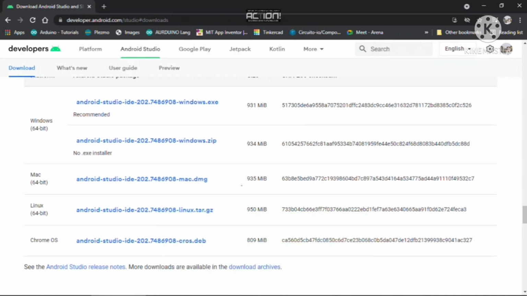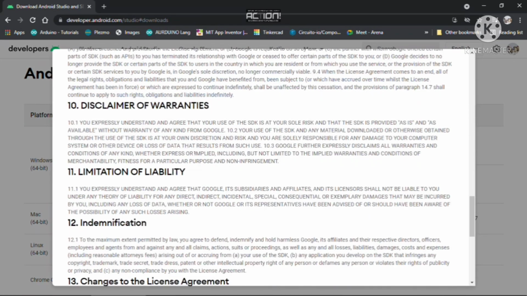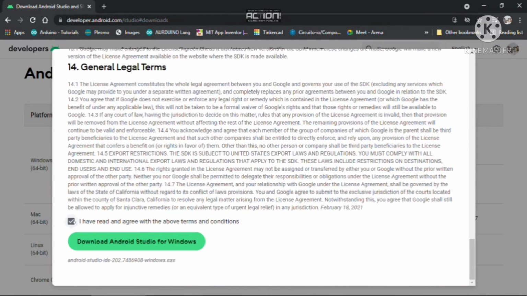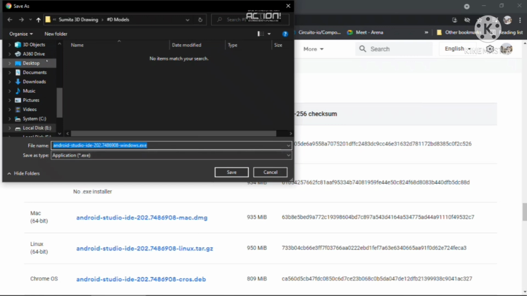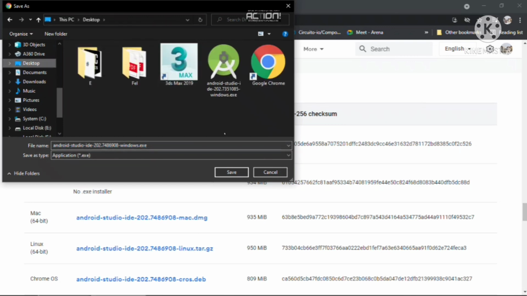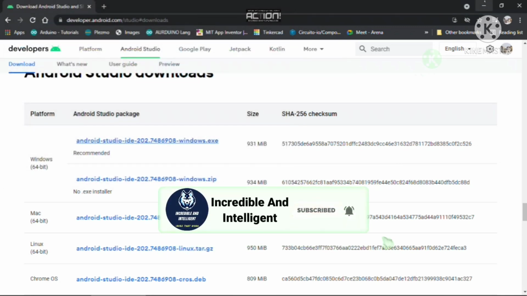So let's see what we are going to download. Let's download the installer once. Scroll down, click this, Download Android Studio. I have already downloaded it, so I am not going to show you; there is nothing more to show. Just click save and it will get downloaded.